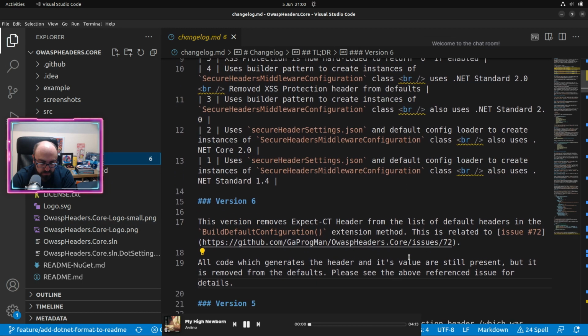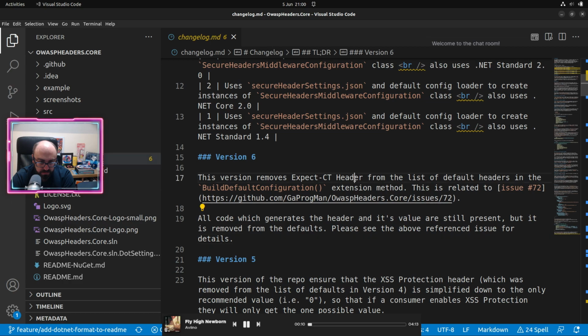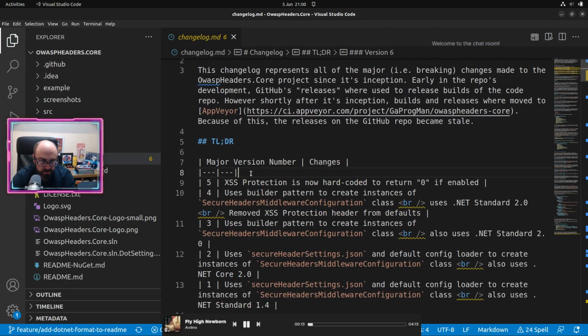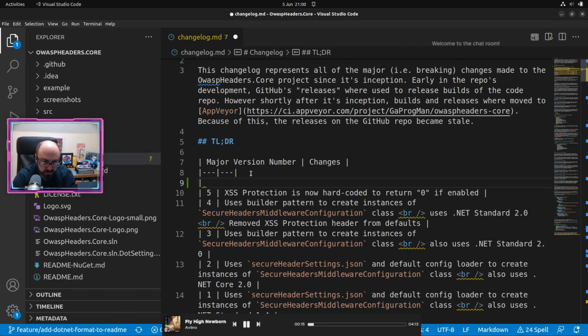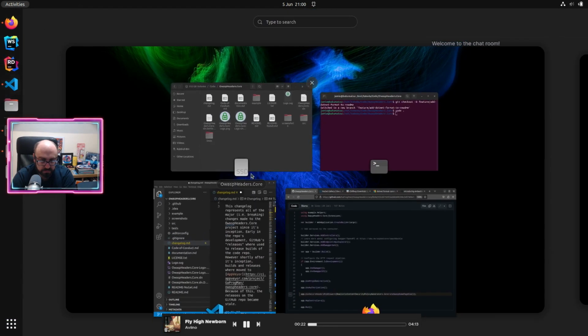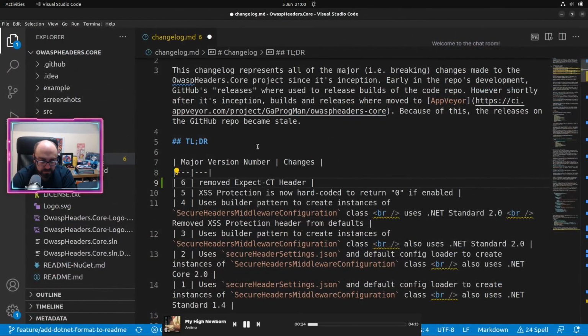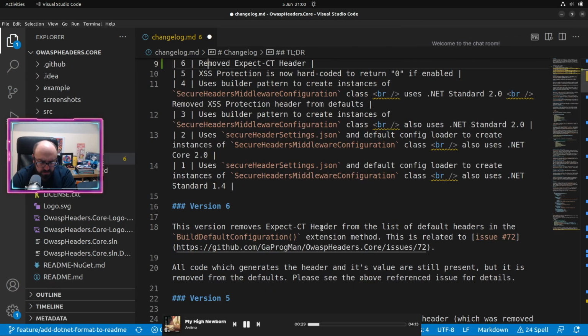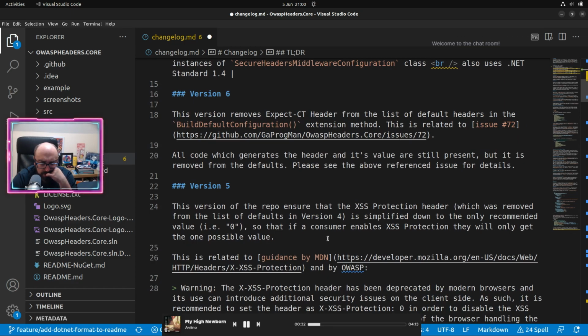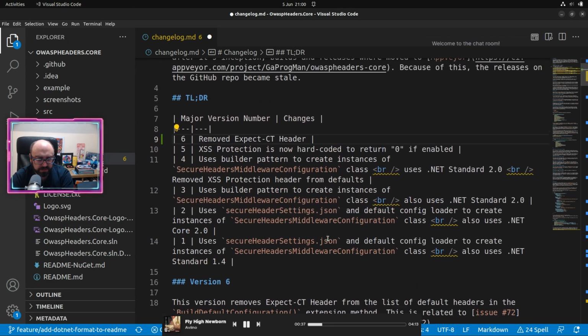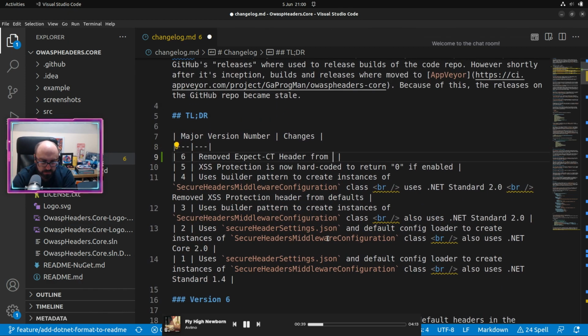Version 6 removes that. Oh gosh, lost all my windows now. Right, didn't remove it completely, did it? There's a list of default headers. All code which generates the header value is still present, but it is removed from the defaults, right? From the list.